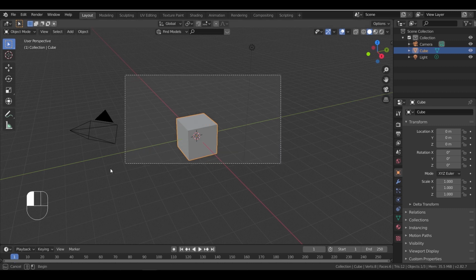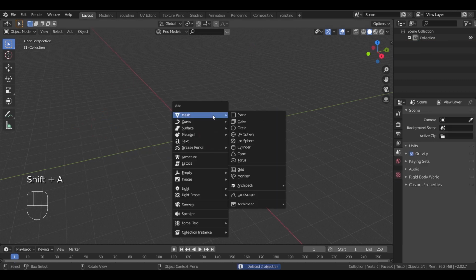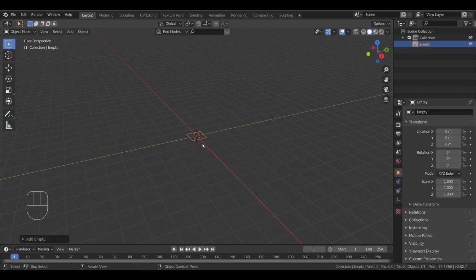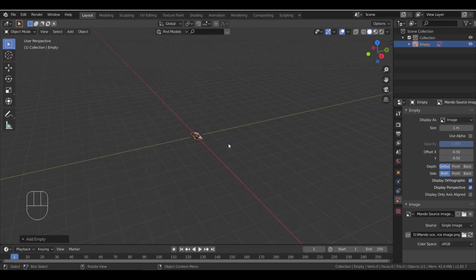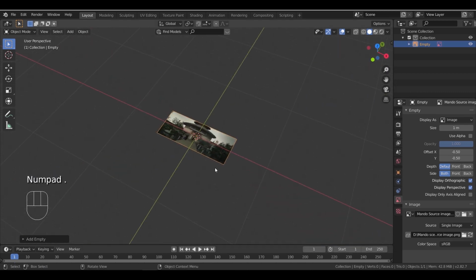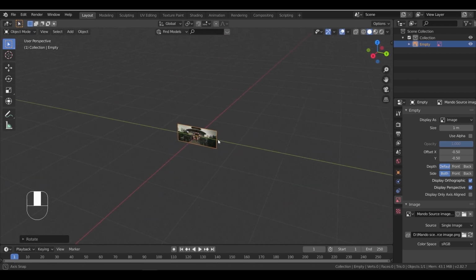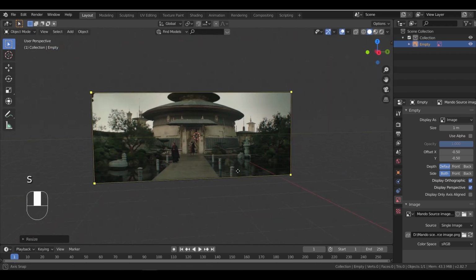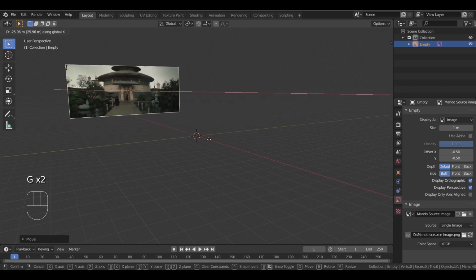Start by deleting the default objects, then, from Shift-A, go to Empty and select Image. It's a screenshot that I took from the episode, and we will use it as a reference image in modeling this scene. Scale the image as you see fit. The thing is, in this tutorial, we're gonna rely on proportions between objects rather than actual scale and measurements.